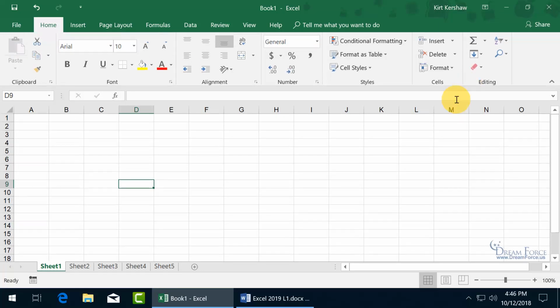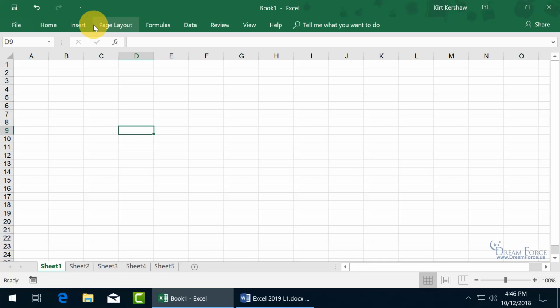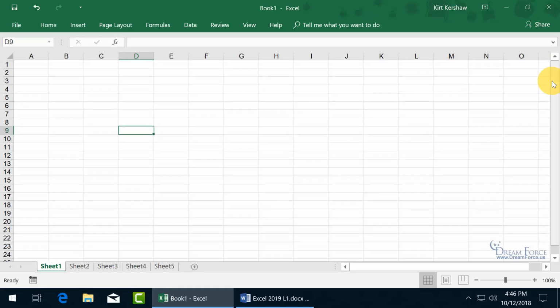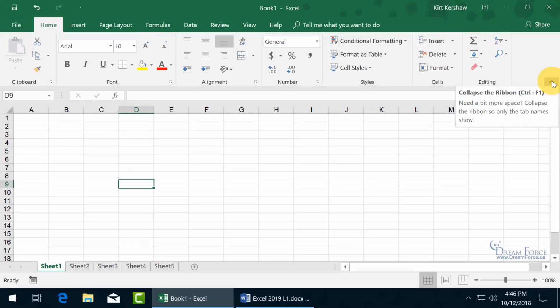So you can either go ahead and do it that way, and let's come up here and go back to show tabs and commands, or as a shortcut, you can just double click on any one of these tabs, and it collapses, then double click to bring it back up. Or come over to the far right and you get that little angle pointing up. You can see when I hover over it, it'll collapse the ribbon, or you can use the shortcut keys, Control F1 to collapse, Control F1 to expand.